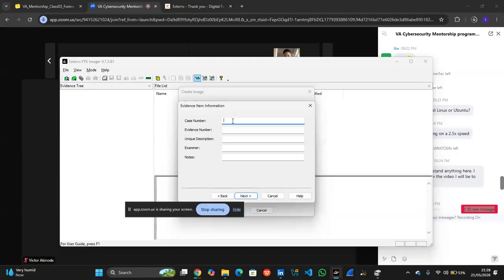So case numbers, it's very, very important that you are very cautious and very intentional when it comes to case numbers, right? So let's see what case number we should put for this. Let's say 001, since this is the first case we're going to be investigating. Then evidence number, let's say 001, and today is the 21st, 2026.